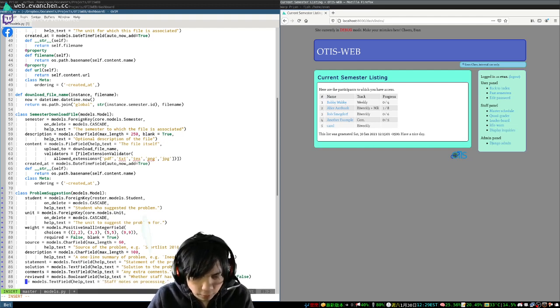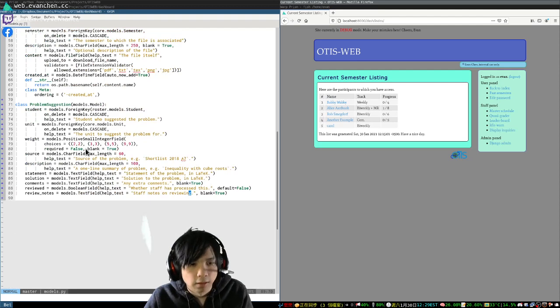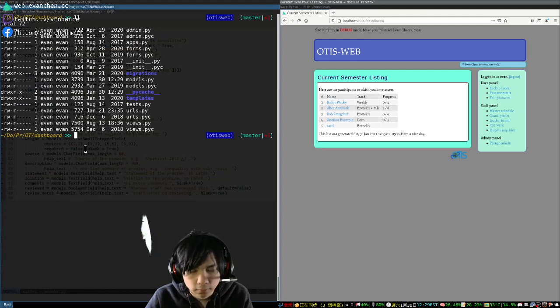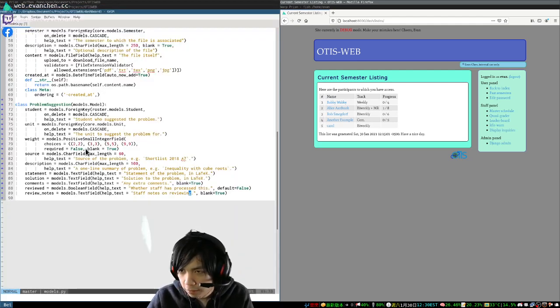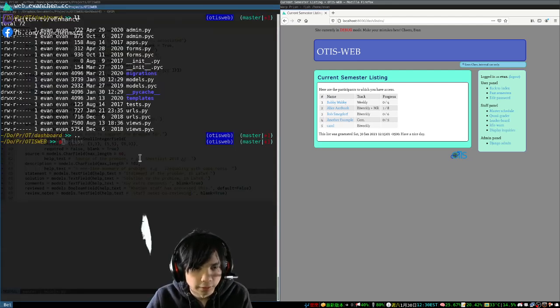What do I name this? What about cart review notes? Okay, so that's my model. That's fine. So Python. Okay, anything else I should add on to here? Student, unit, weight, source, description. Let's first make sure this compiles.